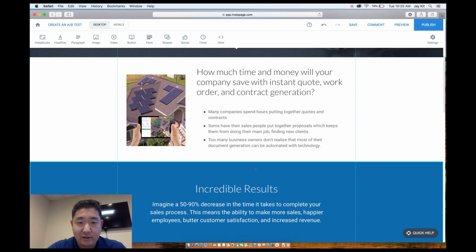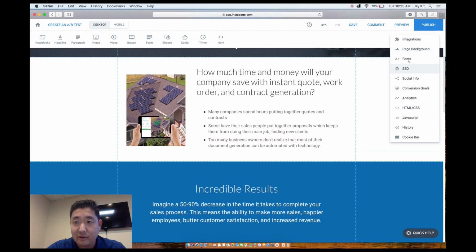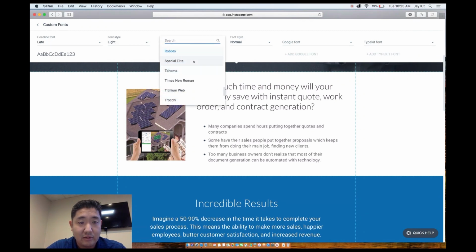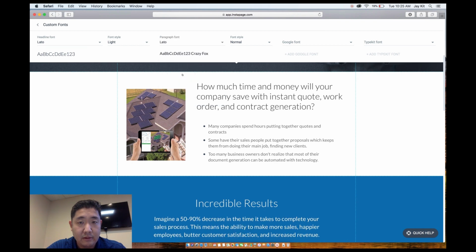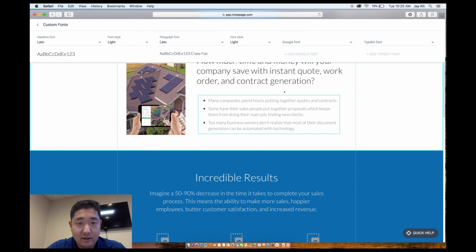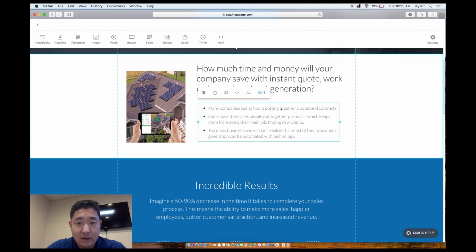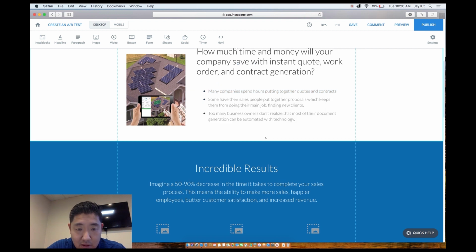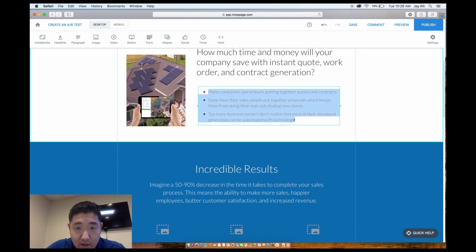Okay, one thing I noticed is the font's not right. So let me go back to the fonts. I didn't change the other one. So yeah, this one's still Roboto. Let me try changing this to Lato. Let's see, do light. Okay, that's pretty good. This one is a little hard to see, so let me see if I can change this one. They're all a little hard to see.